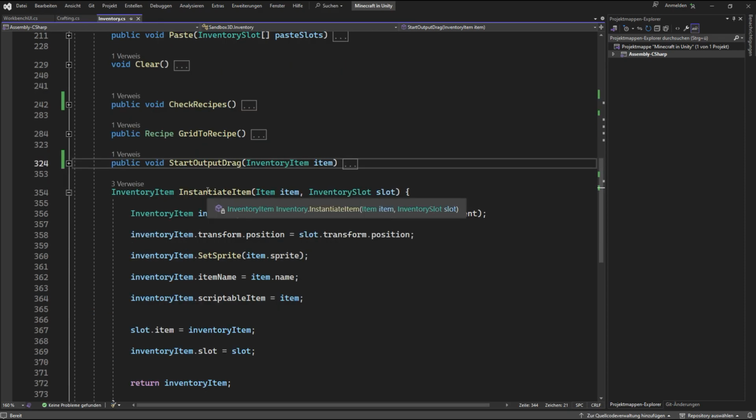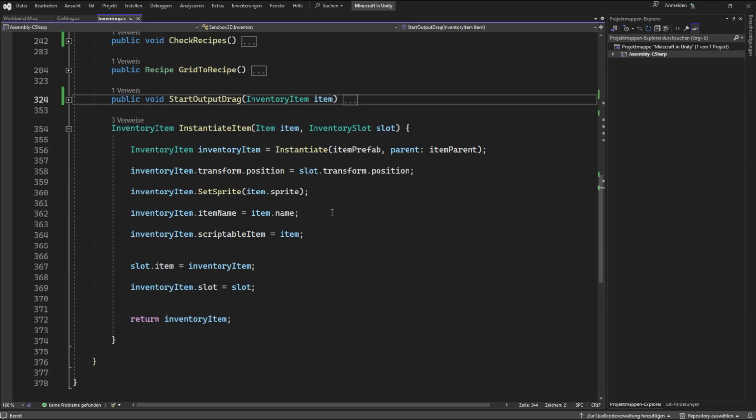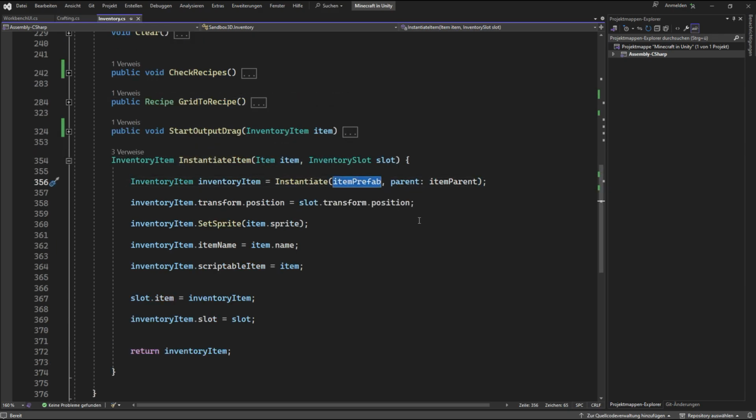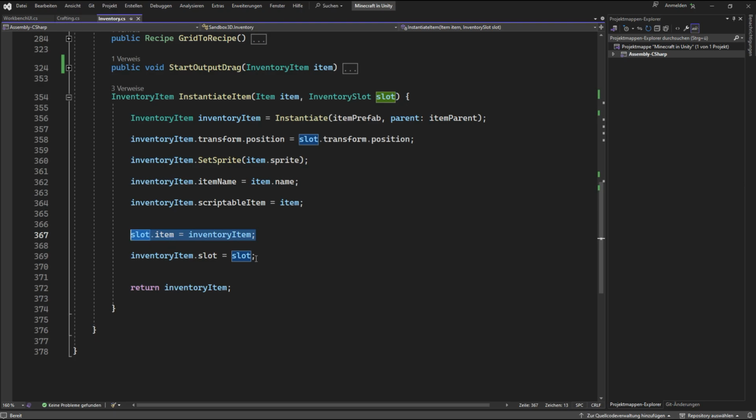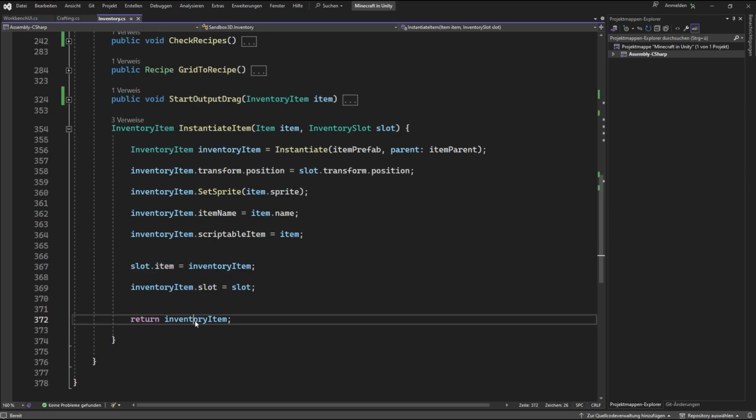This instantiate item function I made to save some space, to make it a bit easier for you. It just instantiates a new empty inventory item below our UI in the hierarchy, assigns the corresponding values and assets and the slot and vice versa, and returns the newly created item in case we want to do something with it right away.